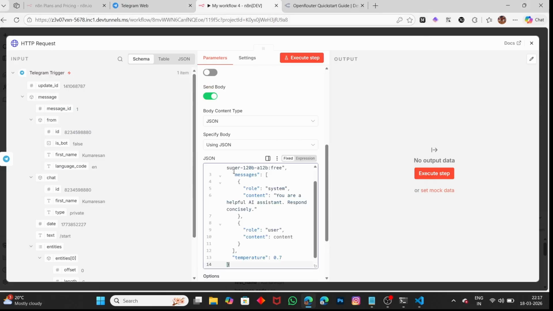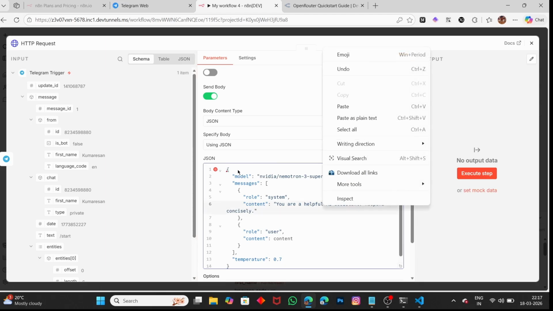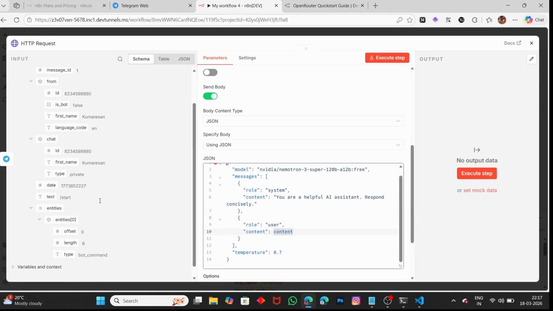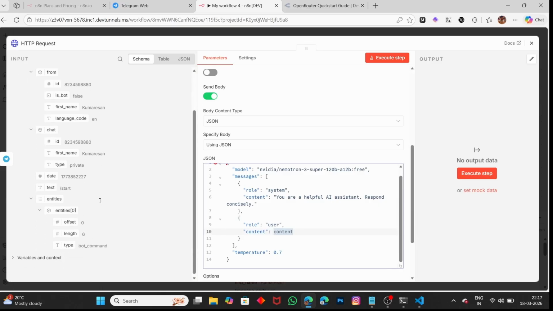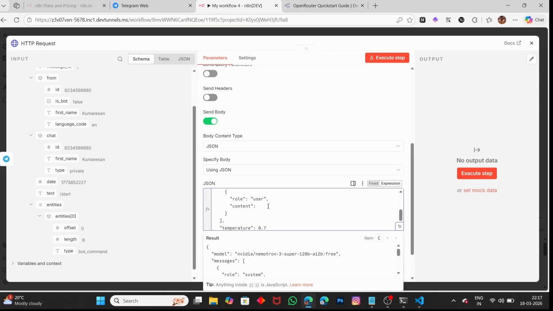And for the content, let me expand this. For the content, we need to get whatever the user is typing. If you look at the left hand side, there will be the output of the previous node. Here on the left hand side, we have the option called text. Whatever the user types will be stored here in this text. So what you need to do is just drag and drop it into the appropriate position. Let me right click and drag and drop here. Now I have dragged and dropped the text. It should look like this.